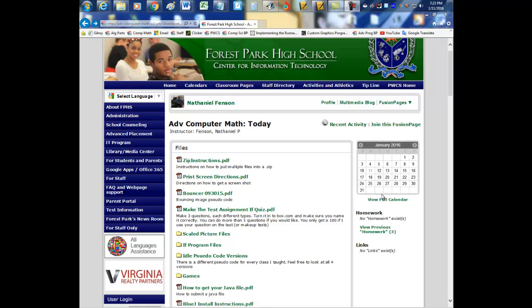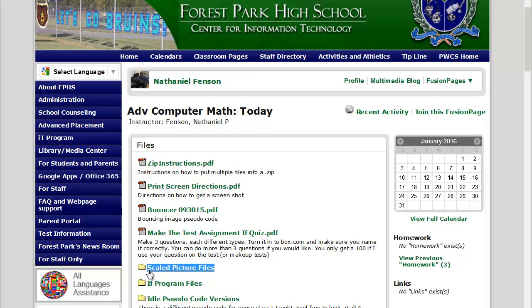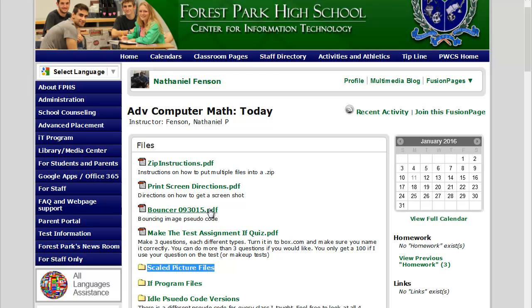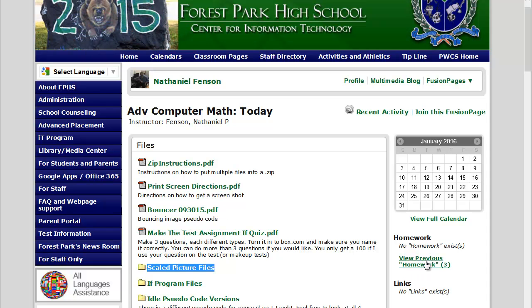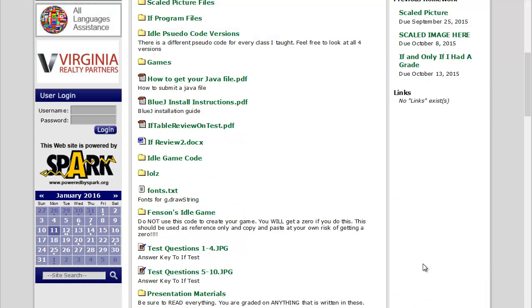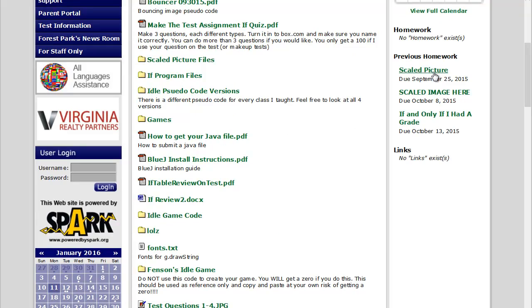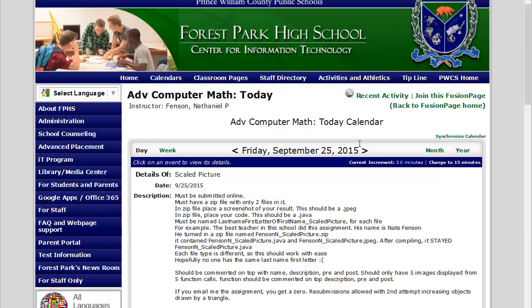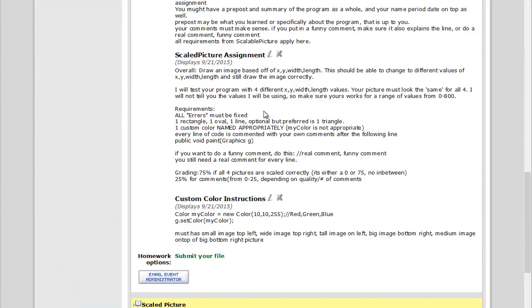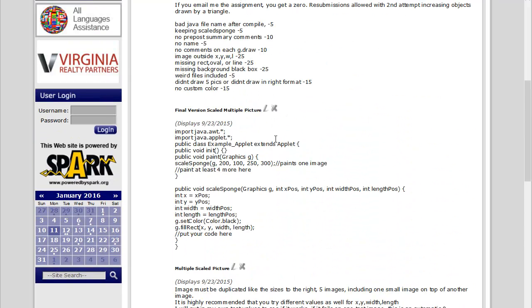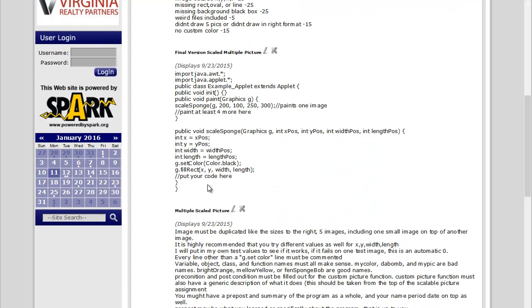So today what we got here is we're going to be working on the ScaledPicture program. In this folder there's a whole bunch of files, a lot of notes. We're not going to be looking at that right now because we're going to be coding this. So what we want to do is go to View Previous Homework. I realize this is 2016. Yours probably is different. You probably have it right on one of the folders right there. We want to click on ScaledPicture right here. And we have a whole bunch of stuff here. What we want to look at is this code right here.